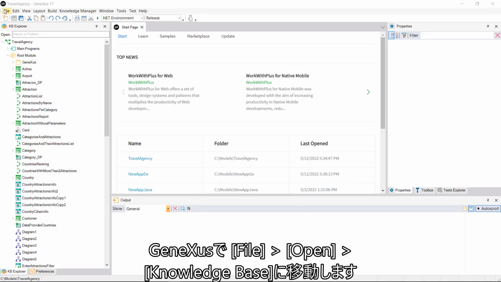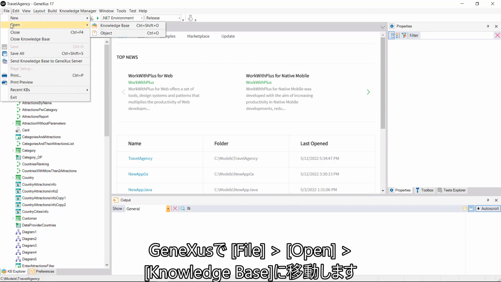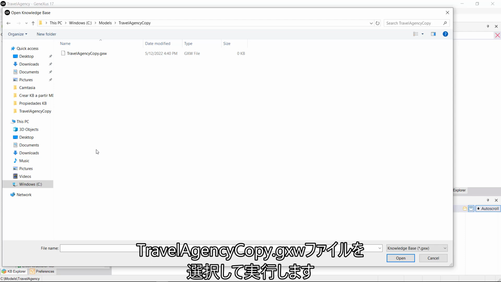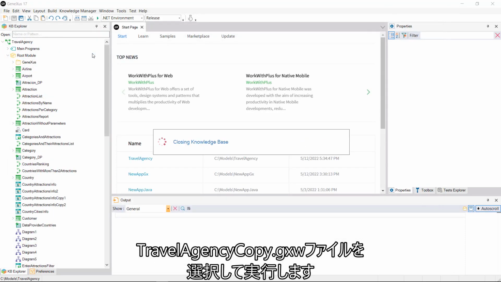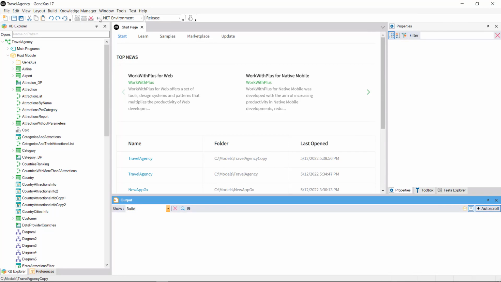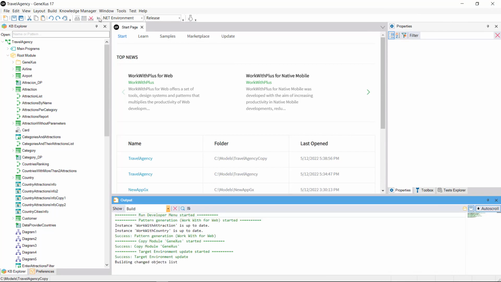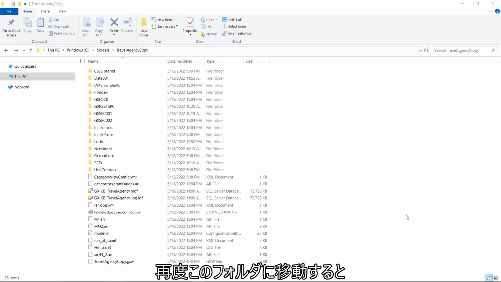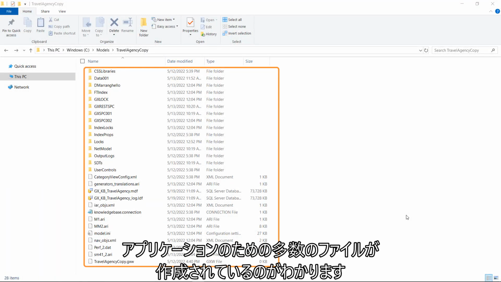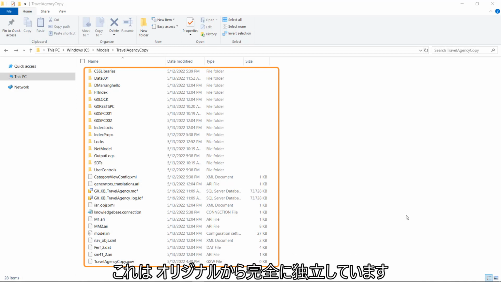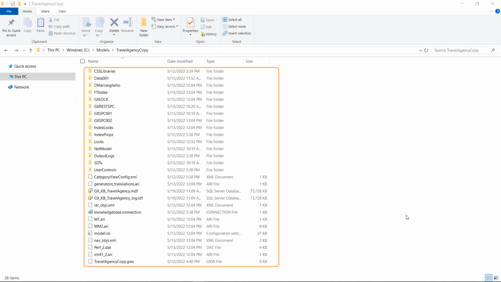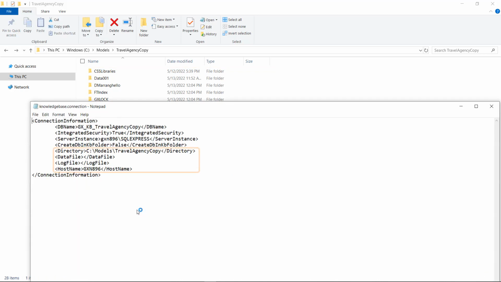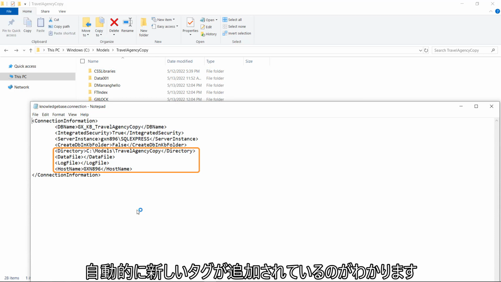In GeneXus, we go to File, Open, Knowledge Base. And inside the folder we've just created, we select the file travelagencycopy.gxw and execute it. If we enter the folder again, we can see that a large number of files were created for the application, which will be totally independent from the original one. Even if we go back to knowledgebase.connection, we see that new tags were automatically added.